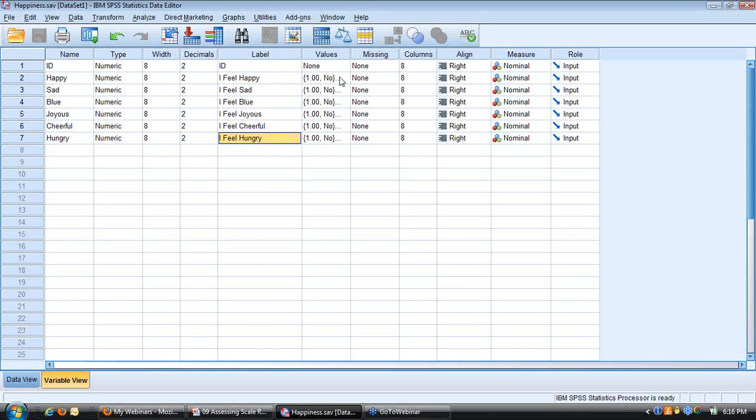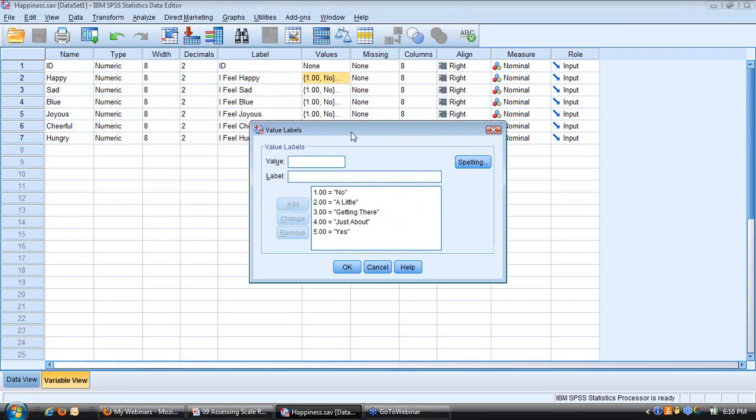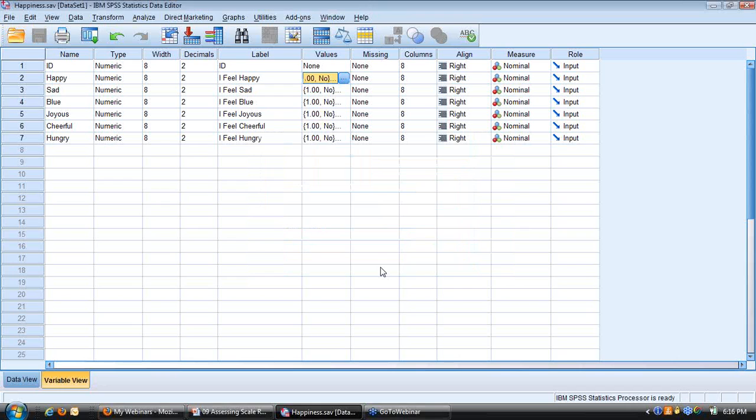So we look under Values and we see they're all measured the same. We open the measurement and we see 1, no, right? Just like in our PowerPoint. 1, no. Then 2 is a little. 3 is getting there. 4 is just about. And 5 is yes, right? So 1 is no and 5 is yes, just like in the PowerPoint.